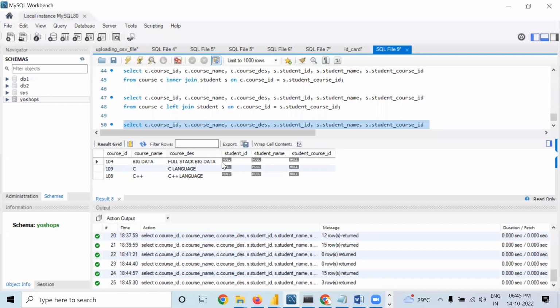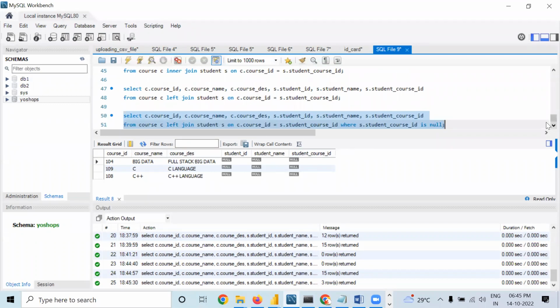Null is there. So whenever you want to check for which course nobody is enrolled, you can identify it like this. Okay. Is it clear to all of you?